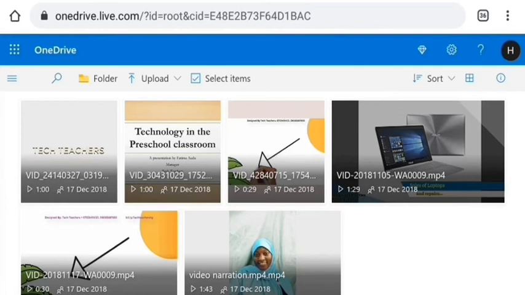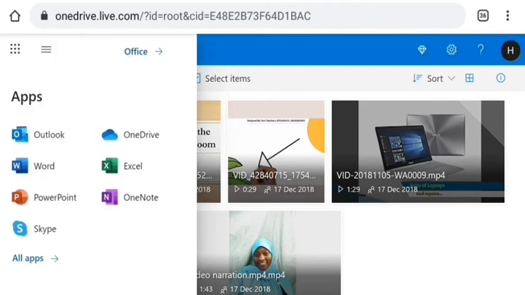And before you can use any of the Microsoft tools, you need to have an Outlook account. Just like Google, before you can use any Google product, you need to have a Gmail account. Likewise, with Microsoft, you need an Outlook account, which gives you access to all the apps you have in Microsoft.